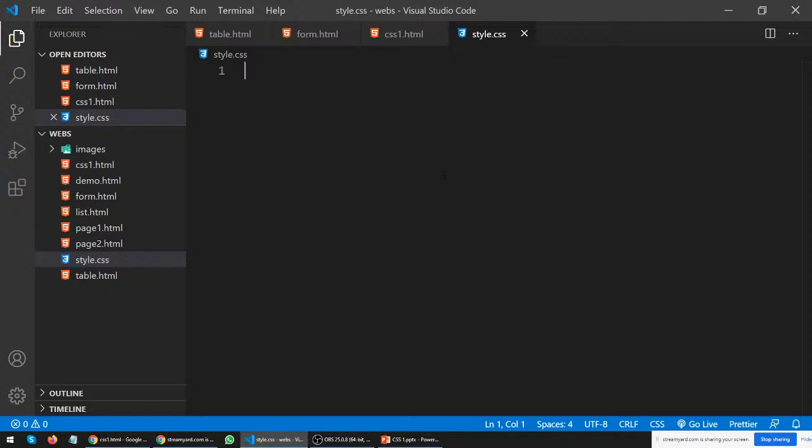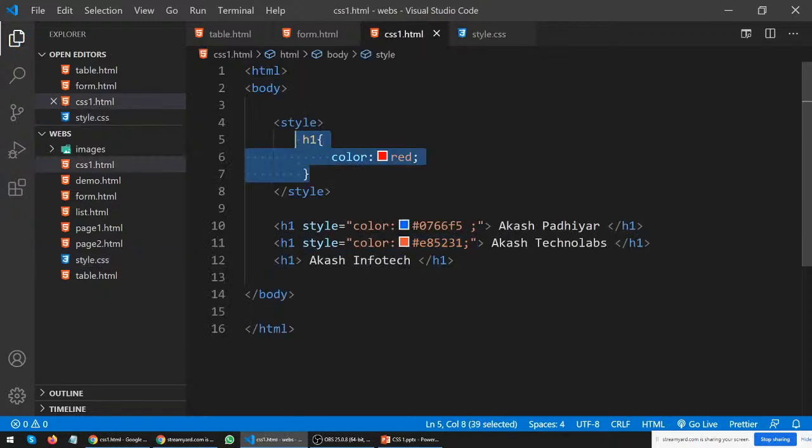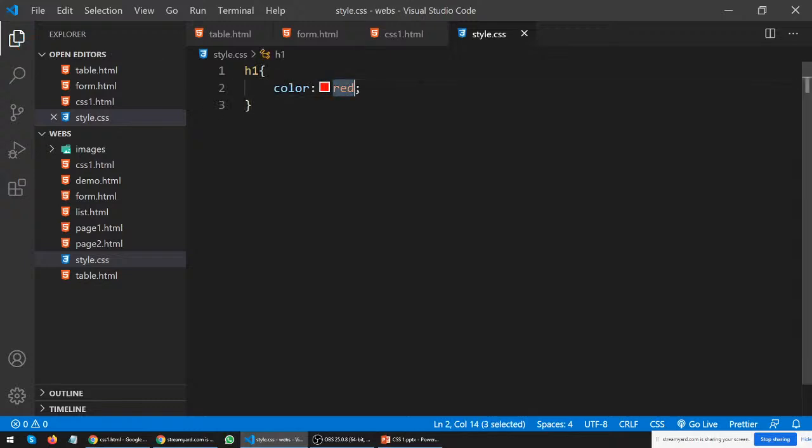But yes, most websites have a style.css, so I recommend using the standard name. Here you can write your h1. This is my h1 tag. Simply copy, paste, and specify yellow. I have this yellow color.